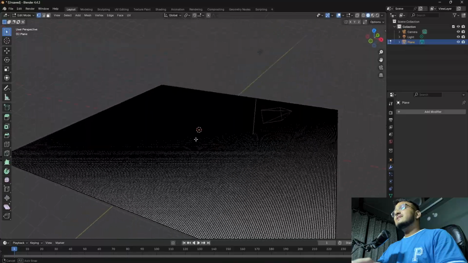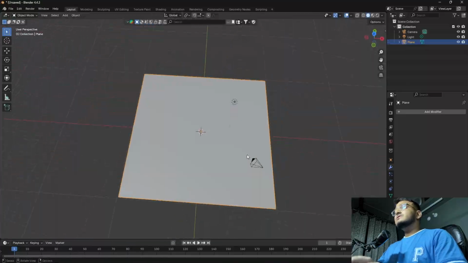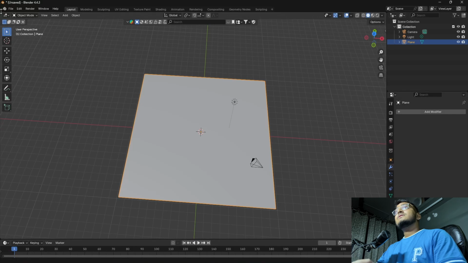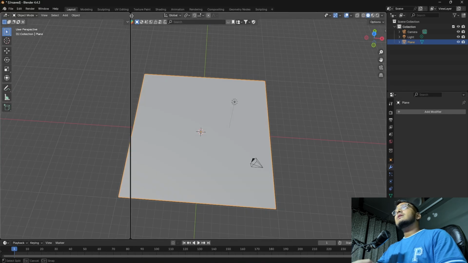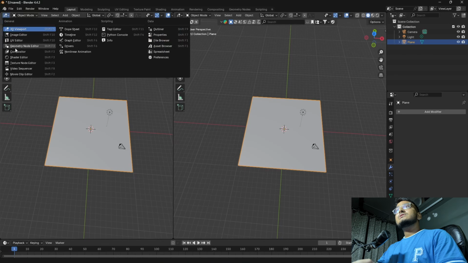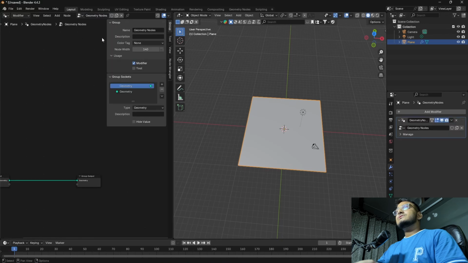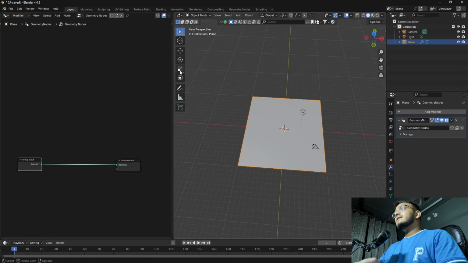It is good. It will work fine. Then the first step is done. The next step is we'll split the screen into half and make this a geometry node editor. Select your object and hit this new button and you will get the input and output geometry nodes. So yeah, let's start making the impact wave.